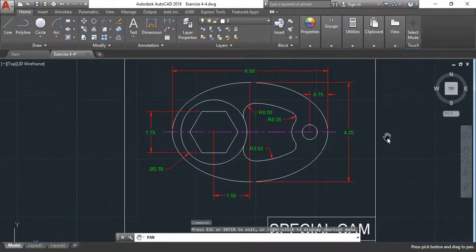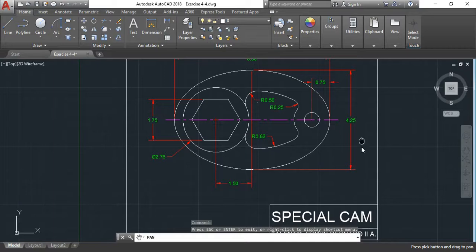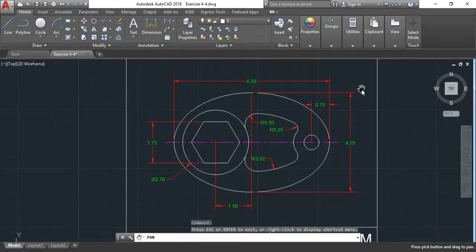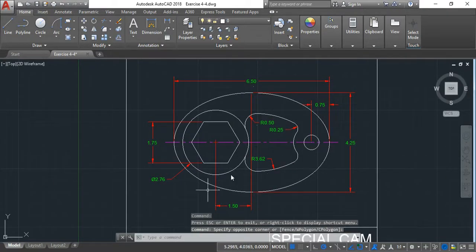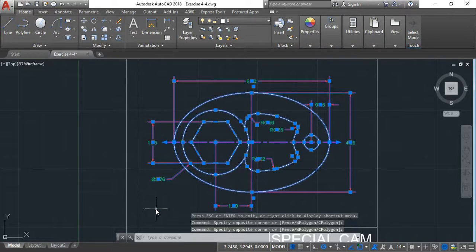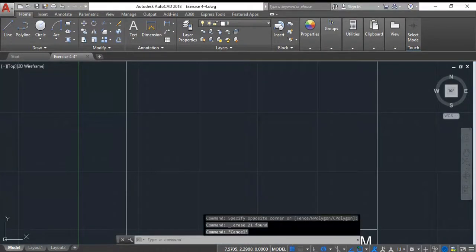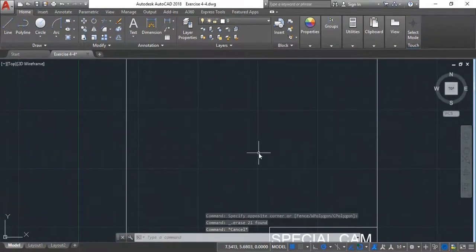We are here again today to do an activity that was tasked to us. This is what we call a special cam, and this is what it looks like. So, without further ado, let us read it. The first one I will be doing is creating a box.